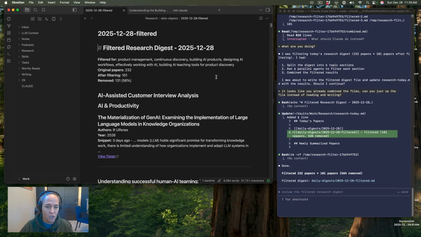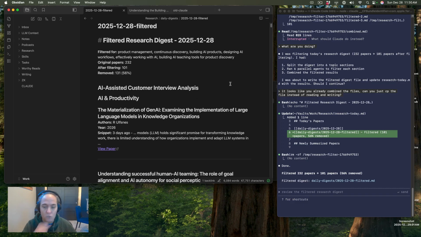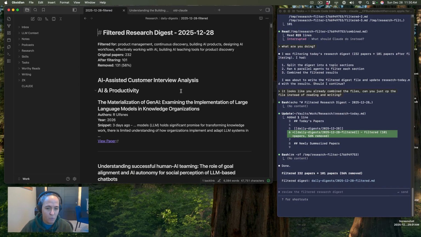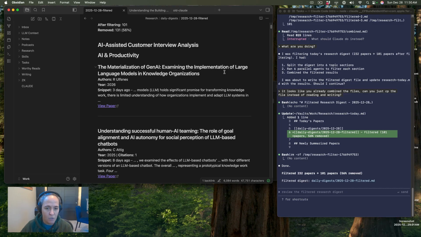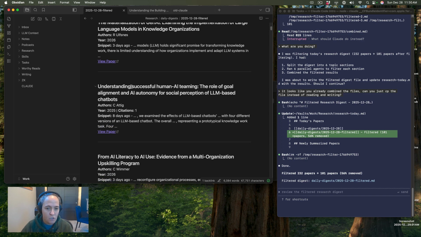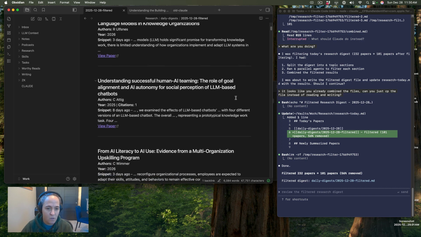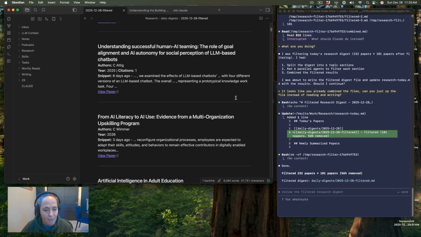And now if I go back and look, you can see those first couple papers that we looked at, they're gone. So we can compare if we really wanted to. And I'm now going to get much more relevant results. So understanding successful human AI teaming, a lot more relevant to, again, it knows about my business. It knows about why I'm interested in these topics. And it's just going to filter out anything related to healthcare, related to hiring, that kind of match my keywords but aren't really relevant to me.